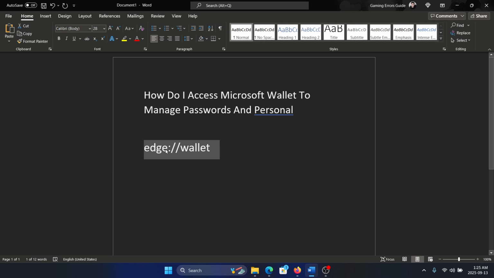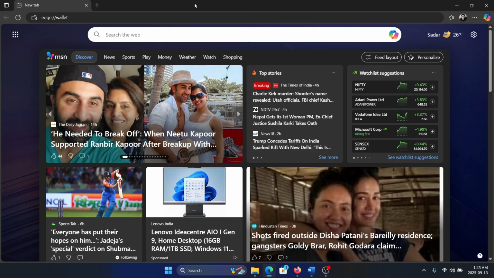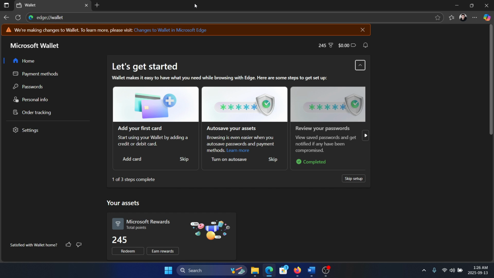So the path is edge://wallet. Simply open this path on Microsoft Edge. Although there's a route through settings, I'm making it easier for you. Okay, and then you can access the wallet here.